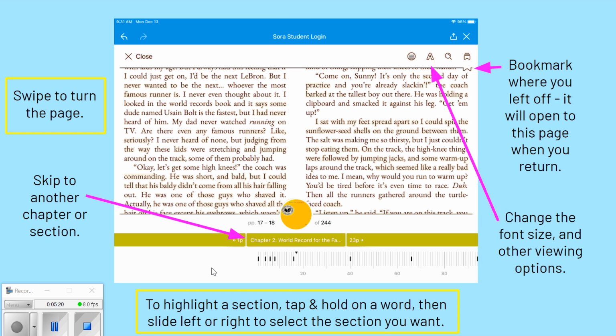Finally, when you are within the book itself, there's a couple features to make reading a bit easier. You swipe your finger from right to left to turn the page. Down here at the bottom, you can skip to another chapter or section or go back if there's something you need to reread. If you tap on your page once, a little bookmark icon will appear and you can click it to kind of bookmark where you've left off. You also can change the font size and the viewing options to make it a little bit easier for you to see.